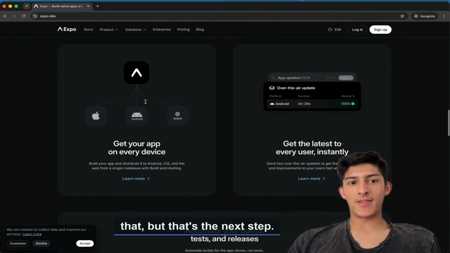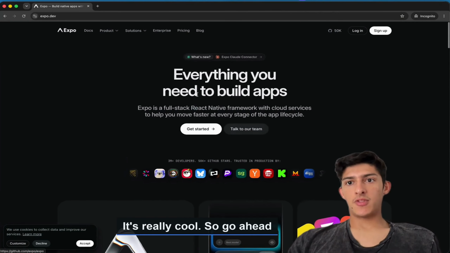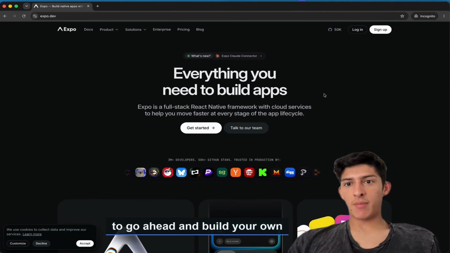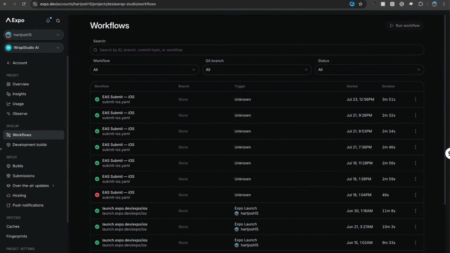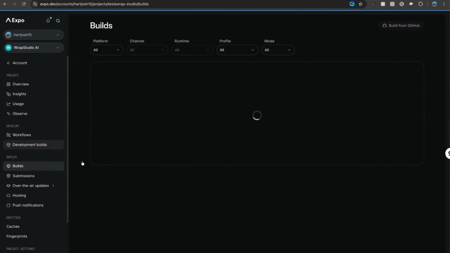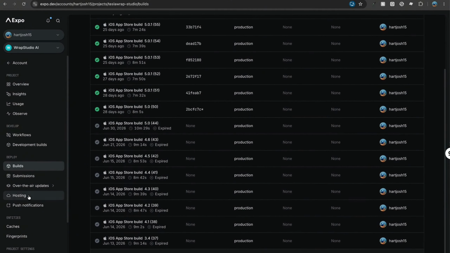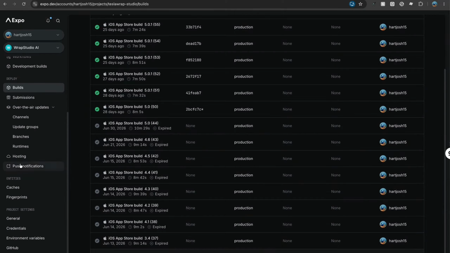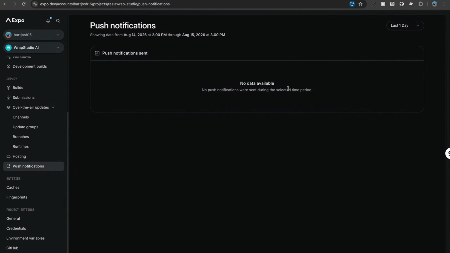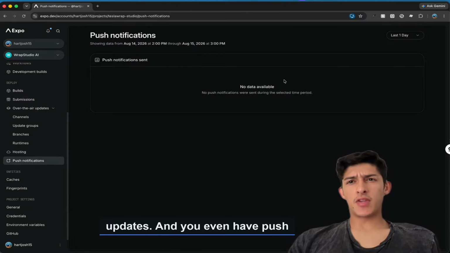I haven't yet done that, but that's the next step. It's really cool. So go ahead and check this out if you want to build your own apps. See here in my dashboard the apps that I've been working on. You click on it, it gives you insights in the app, you build workflows. You can see all your builds that you push to the App Store. We can push over the air updates, and you even have push notifications here.